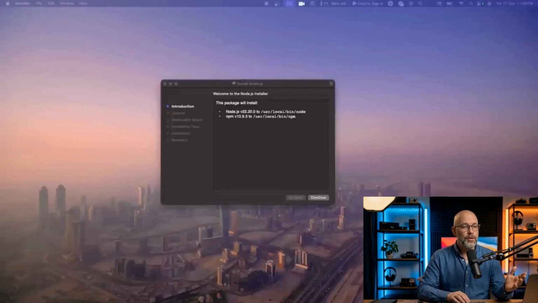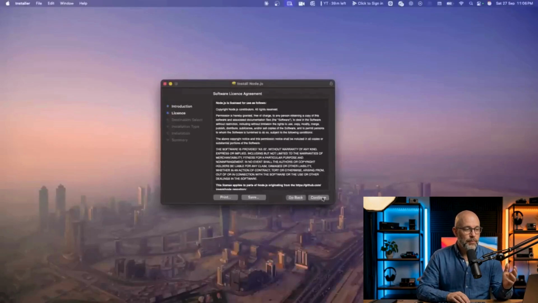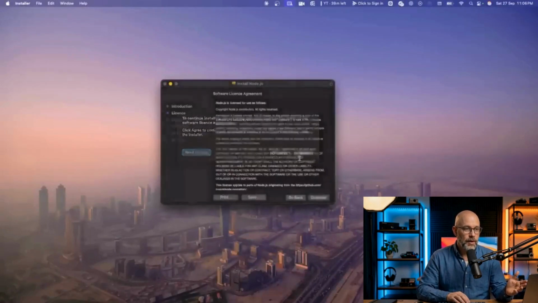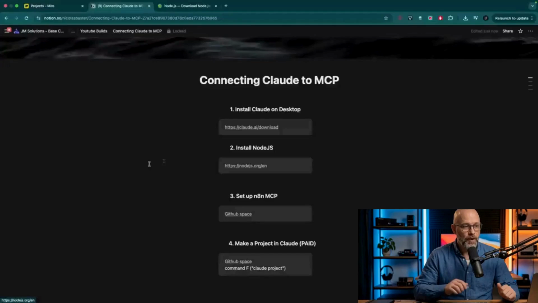Now, once you've installed the Node.js, you will have this page right here. Just make sure to follow the instructions step by step. Press Continue, Continue, Agree, and you want to press Install. I already have it installed, but it's 2 more clicks and you're good to go. So make sure to have this here. All right, so we finished the first 2 steps, installing Claude and installing the Node.js.